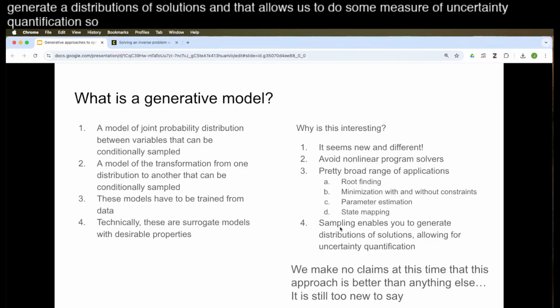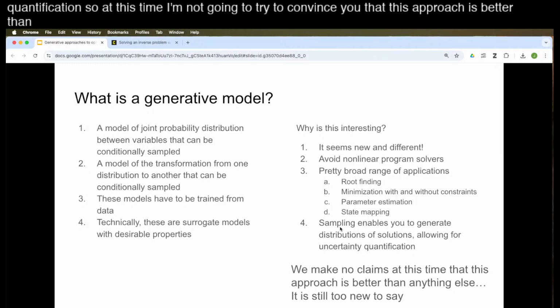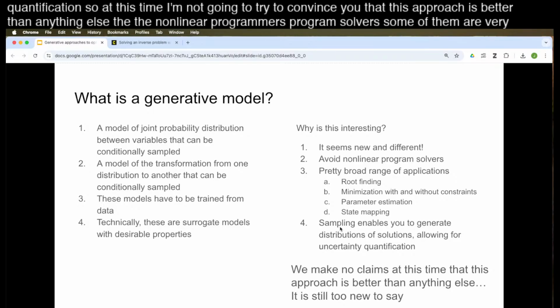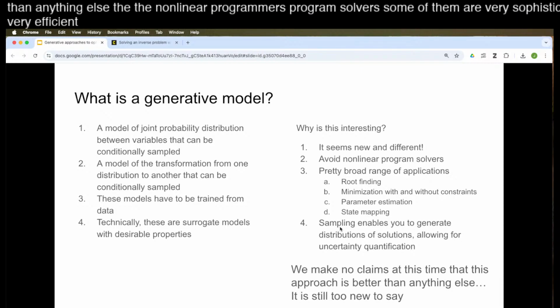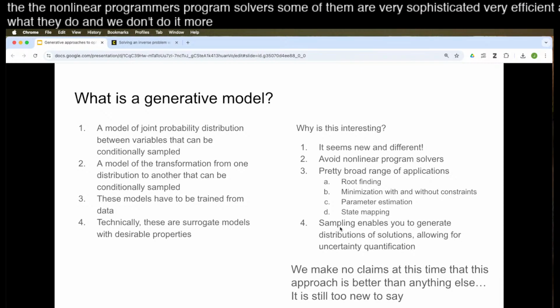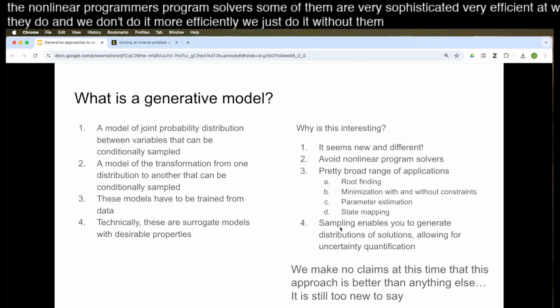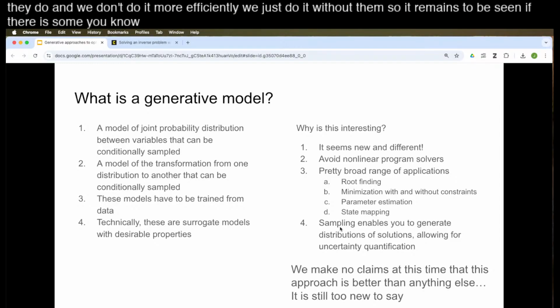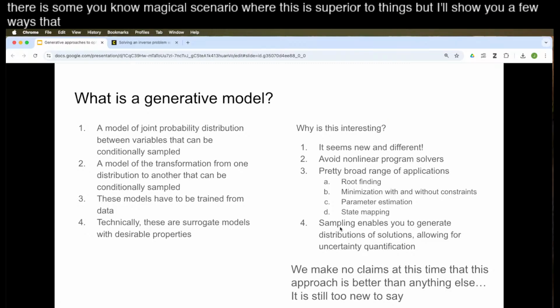At this time, I'm not going to try to convince you that this approach is better than anything else. Some of the nonlinear program solvers are very sophisticated and very efficient at what they do, and we don't do it more efficiently, we just do it without them. So it remains to be seen if there is some magical scenario where this is superior. But I'll show you a few ways that it's better, and then you'll see plenty of ways where it's different.